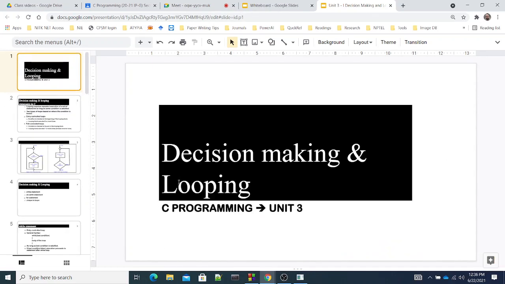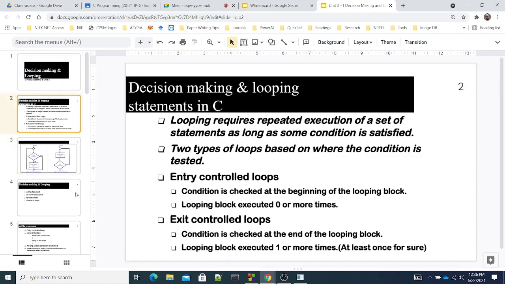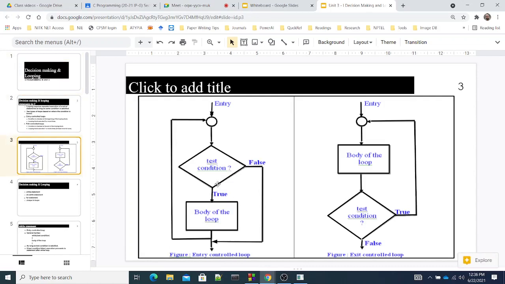Now maybe theoretically there is some topic, exit control loop and entry control loop, and the difference between entry control and exit control loop. Entry control loop is while loop and for loop. Before entering the loop body, we are checking the condition. If the condition is true, execute the loop body, again go and check the condition. So at the beginning of the loop we have the test condition, that is called entry control loop.